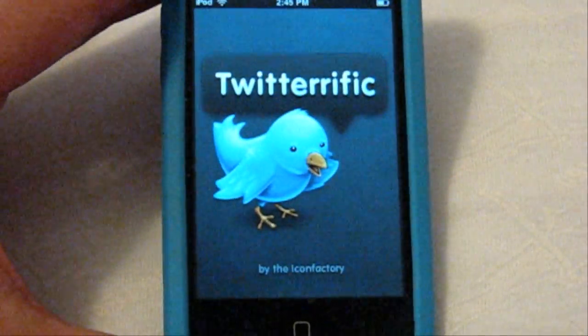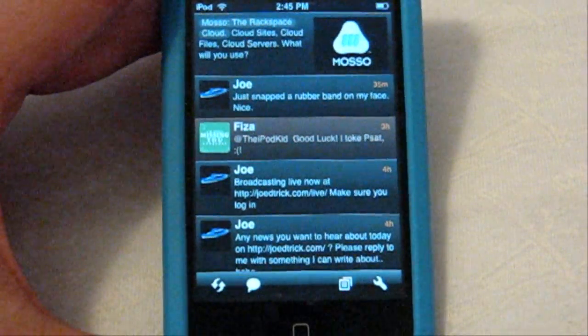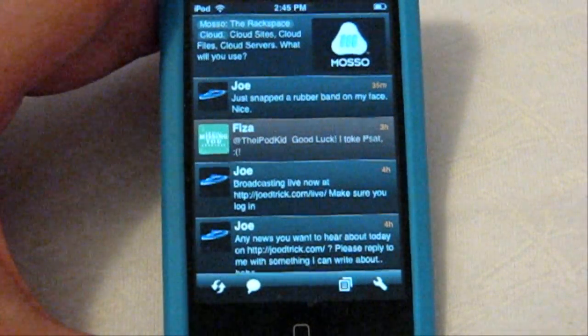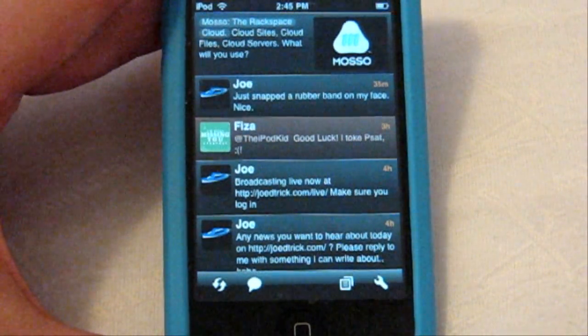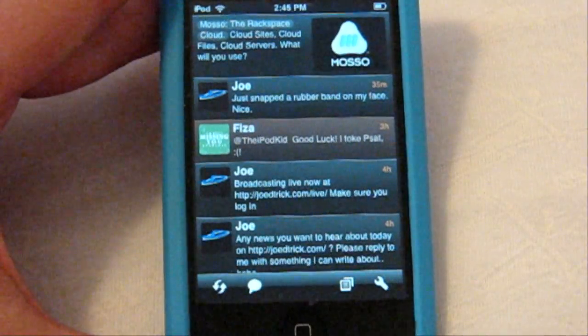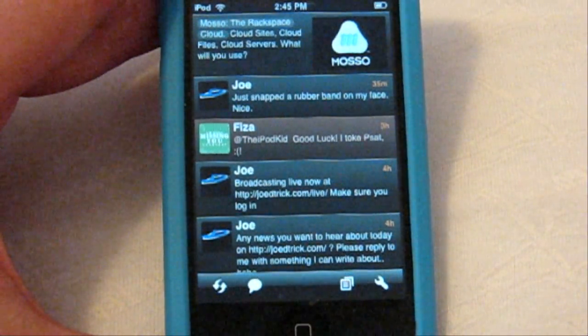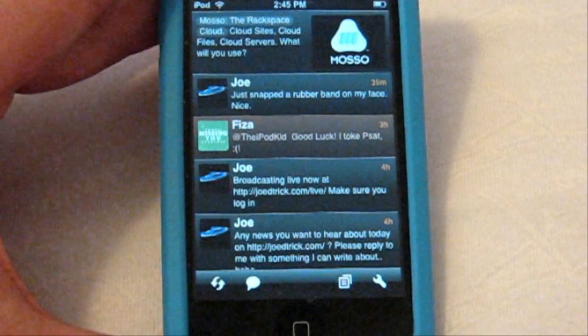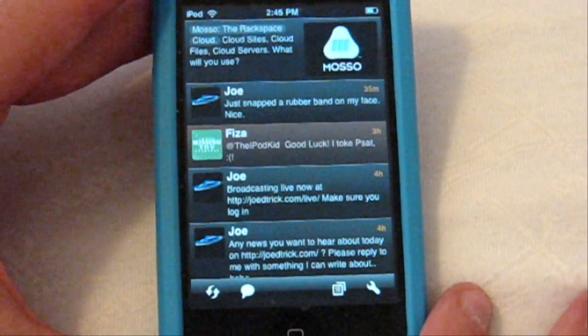Now, if you don't know what Twitterrific is, it is a Twitter client, which is an internet website. What Twitter is basically is being able to update your status and see other people's updates. You can follow others, and you can pretty much notify the world on what you're up to, what you're doing. And you can follow each other and see what everyone's status is and what they're up to. Very simple application, very simple concept. It's a great one. It is free, so I would definitely recommend it if you do have Twitter.